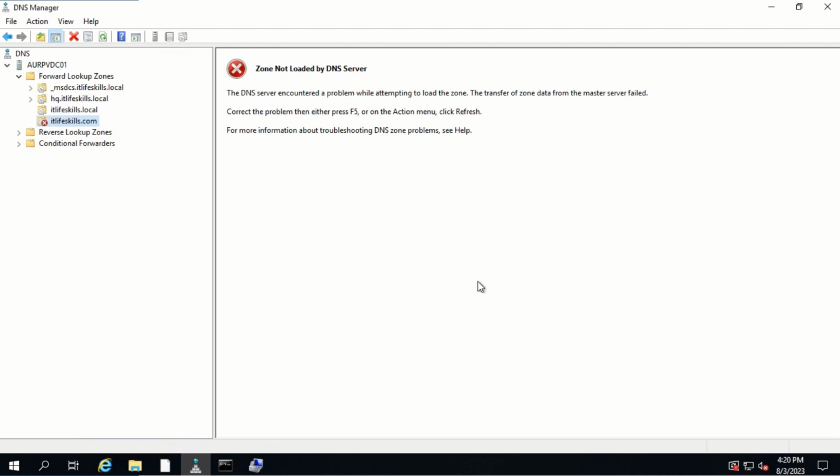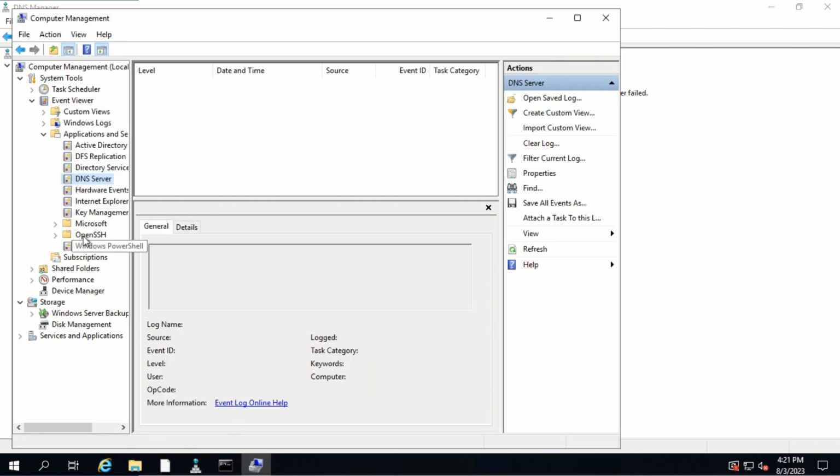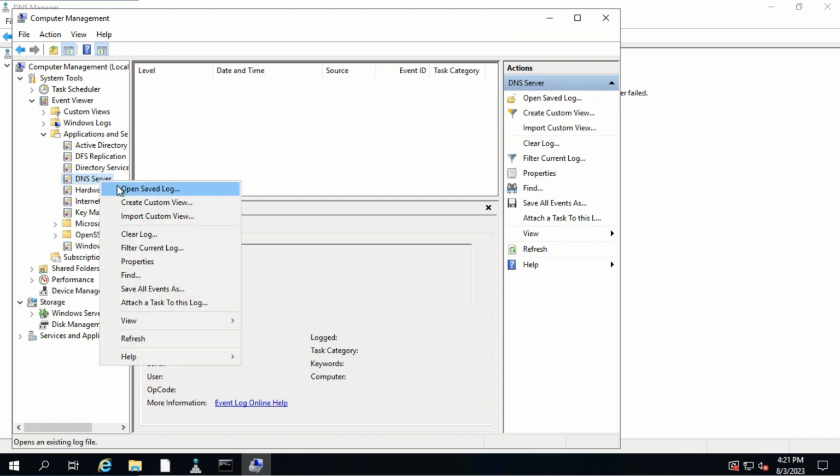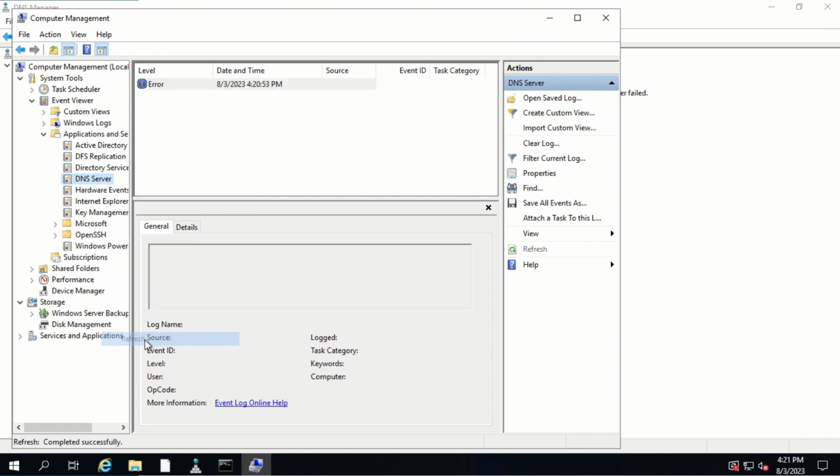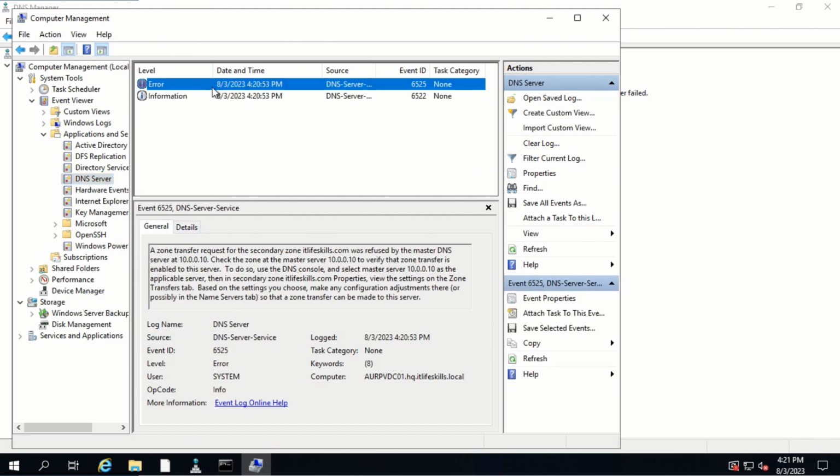So let's click OK and open the event log. Here we open the computer management and click on the event viewer and click on the application and services, then right click on the DNS server and click the option refresh, and we see the error message, and the detail is the zone transfer request for the secondary zone itlifeskills.com was refused by the master DNS server 10.0.0.10. That is the error message.